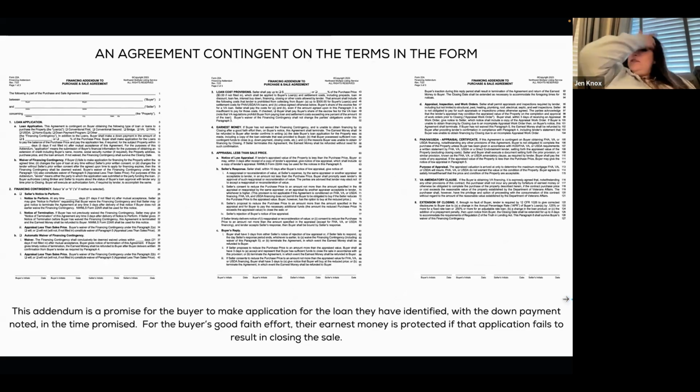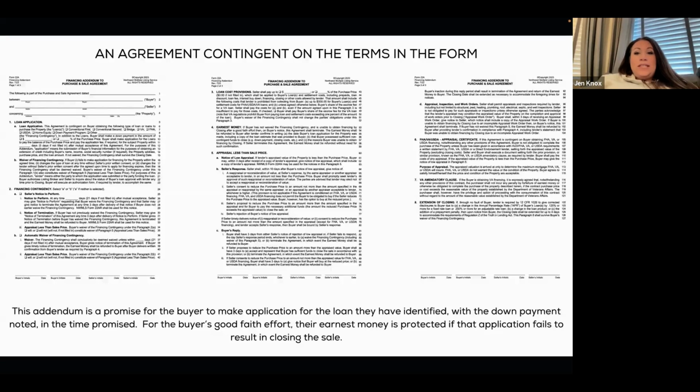So first and foremost, this is the financing contingency. It's a 3-page document packed full of very important and various types of contingencies. Within the financing contingency, we have protections for the approval of financing, as well as the protection of an appraisal. So if you see this in the purchase and sale agreement, this is one of the most important forms that we will be working with.